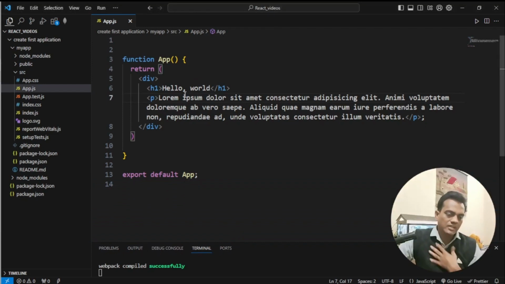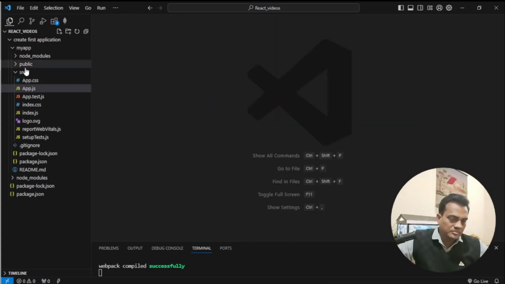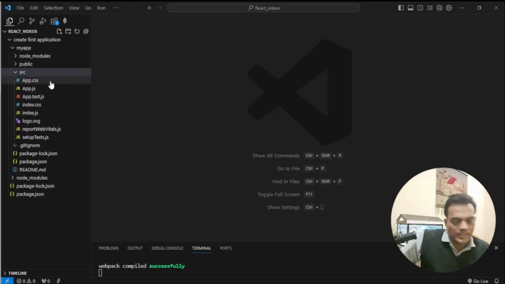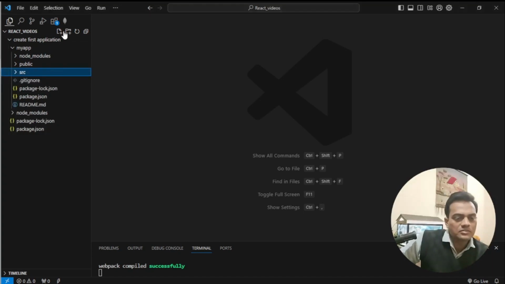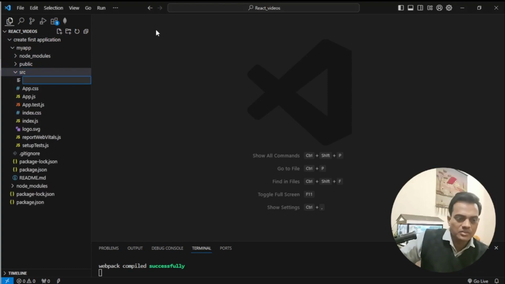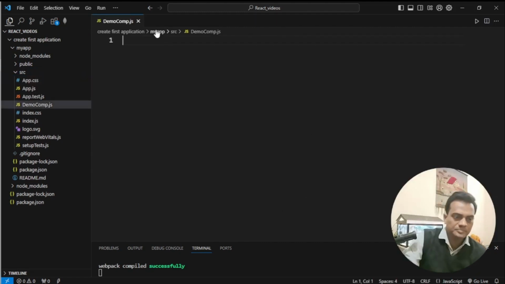Now we can create our own component also. Suppose I want to create my own component. I will click on the source folder and create one folder, and I will name the component demo component.js. So the demo component is created.